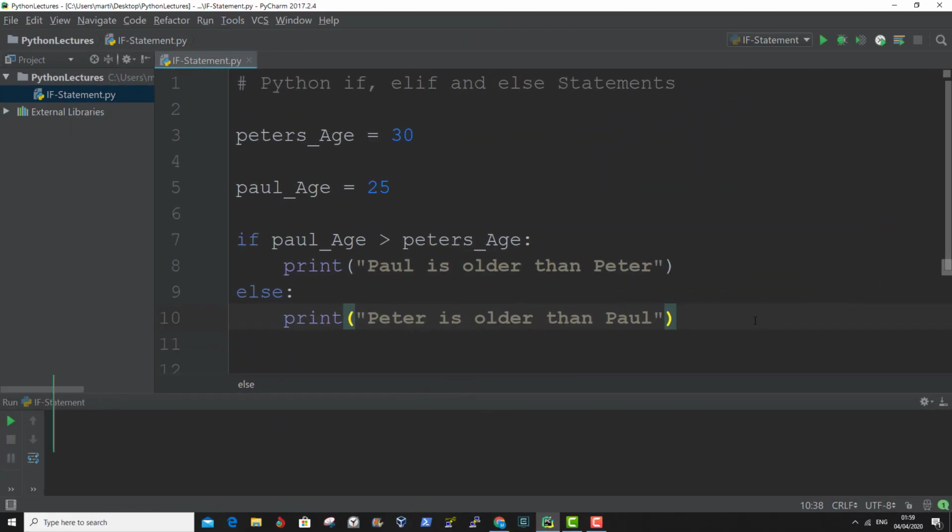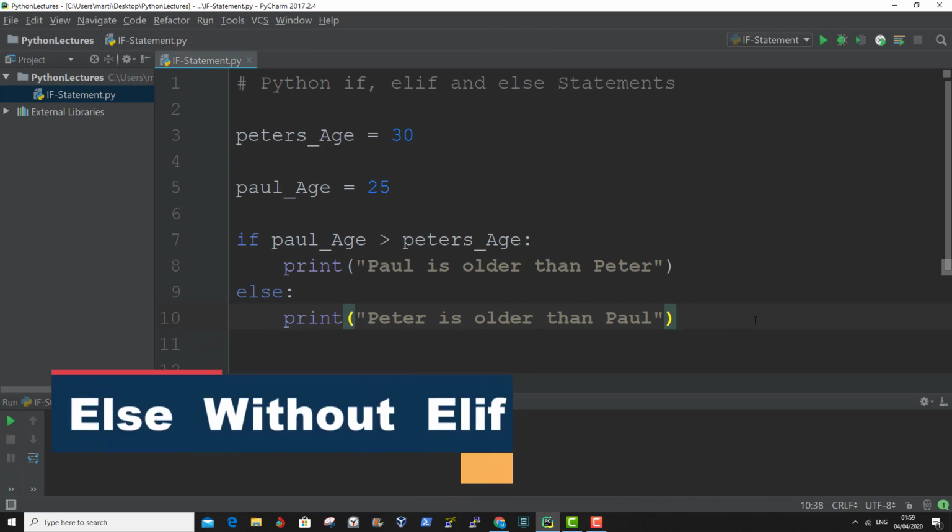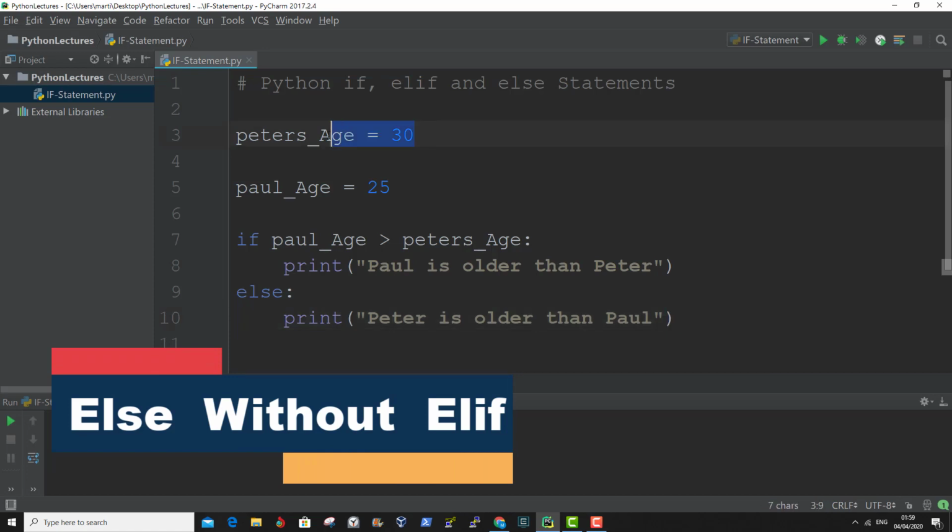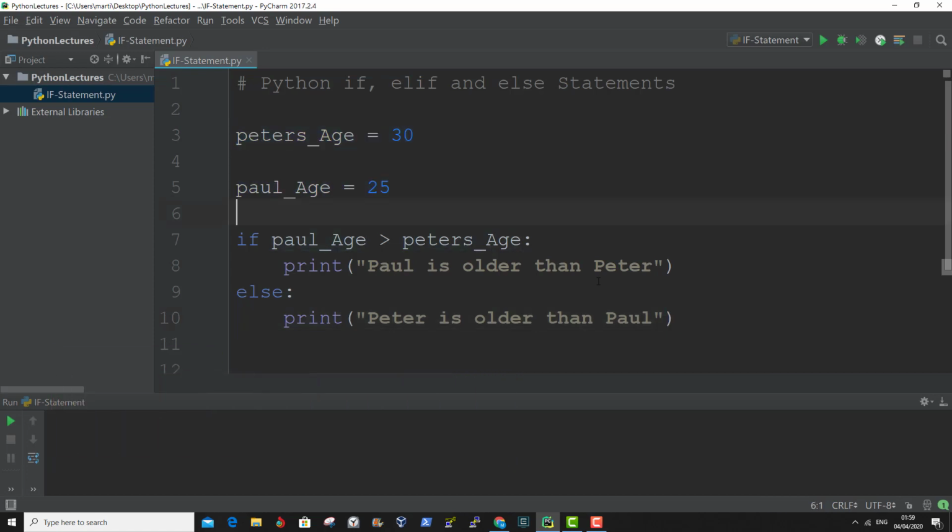In Python, you can also have an else without the elif keyword. Here we have two variables, Peter's age and Paul's age, and we can have the else keyword without the elif keyword usually when you're checking for just two conditions. In this situation, the first if statement is checking if Paul's age is greater than Peter's age. If so, the printout Paul is older than Peter will be printed on the screen.